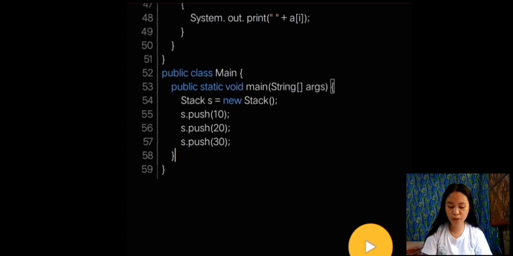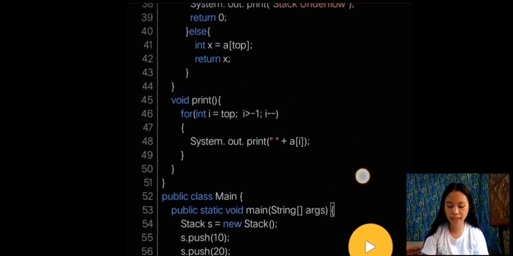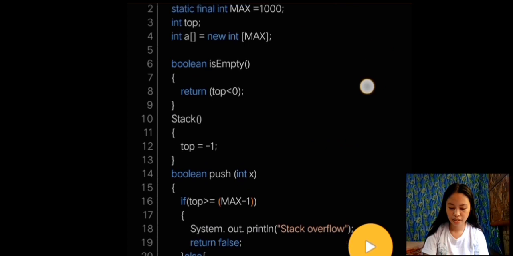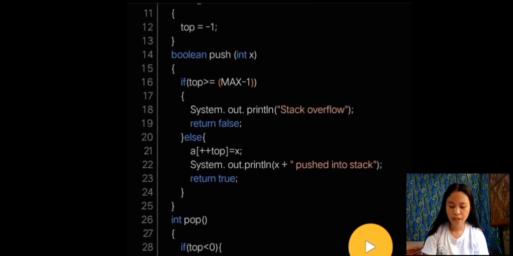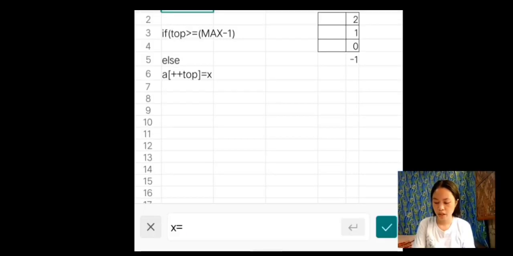Since we have pushed elements into our stack, let's go to the push method. I'll give a step-by-step procedure of how it inserts elements into our stack. So the push method has the argument x. That x takes the value together with the method call. The first value we push to our stack is 10. So x is equals to 10.